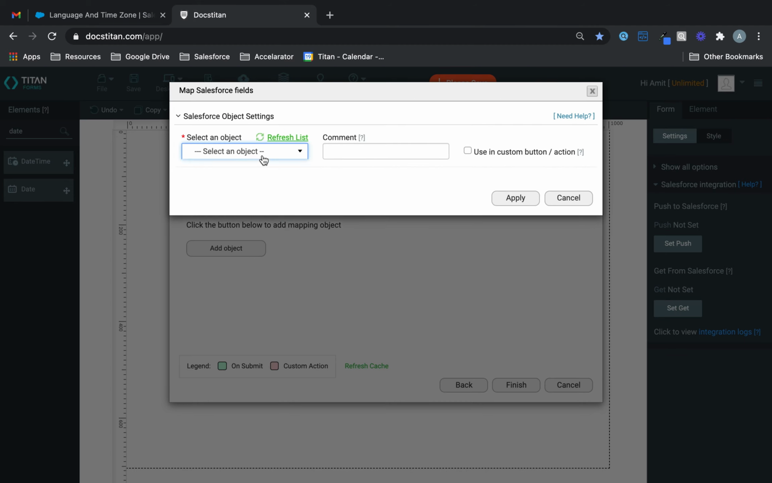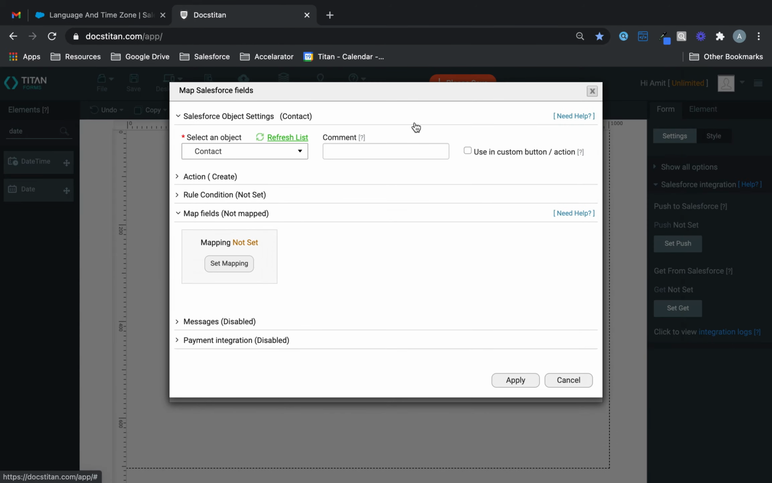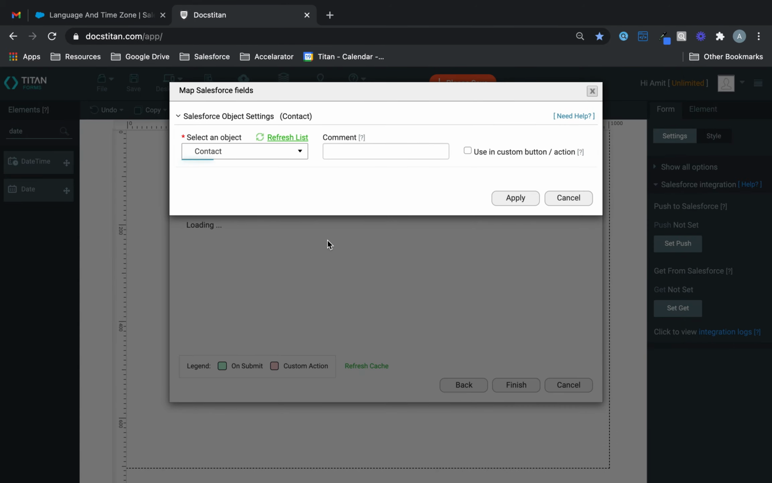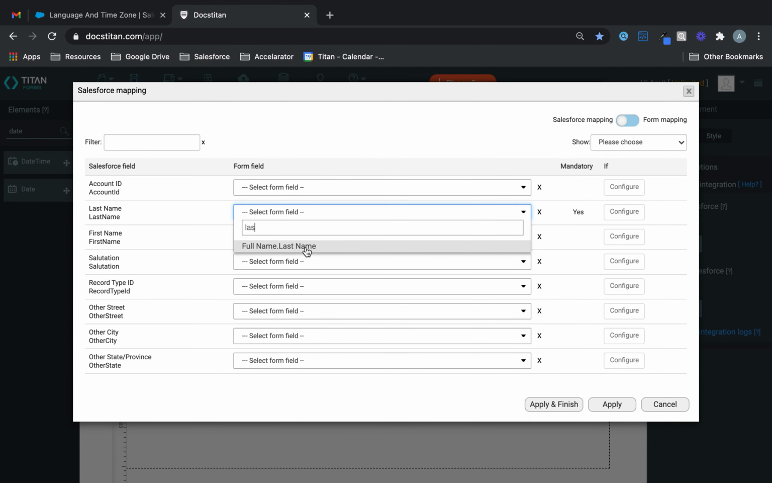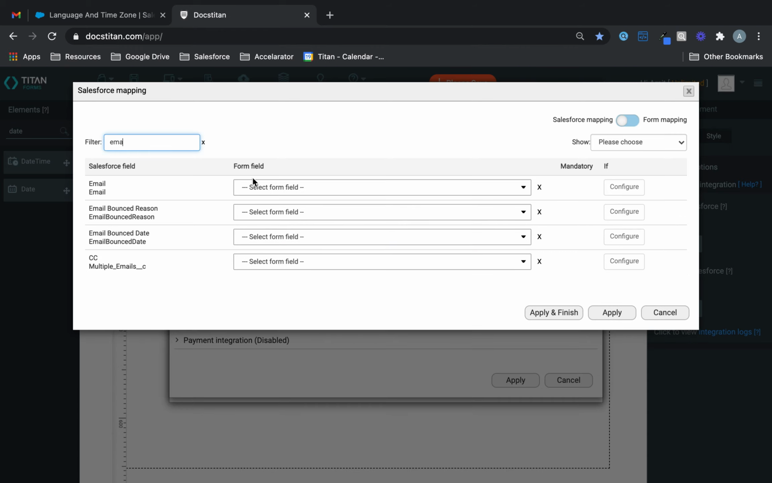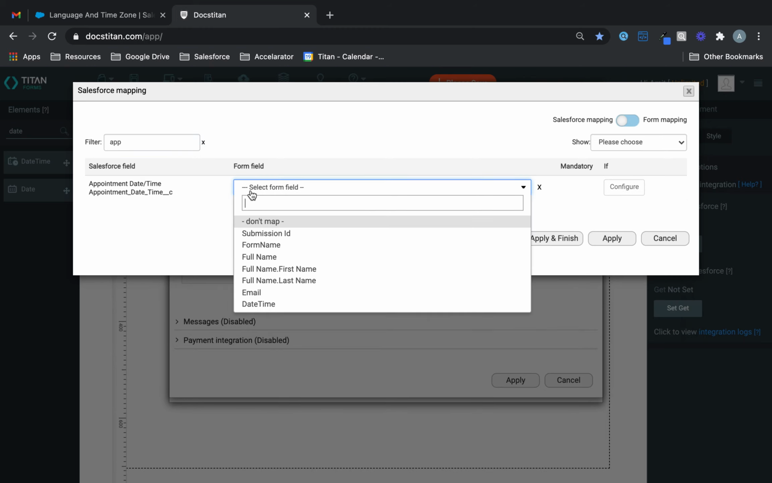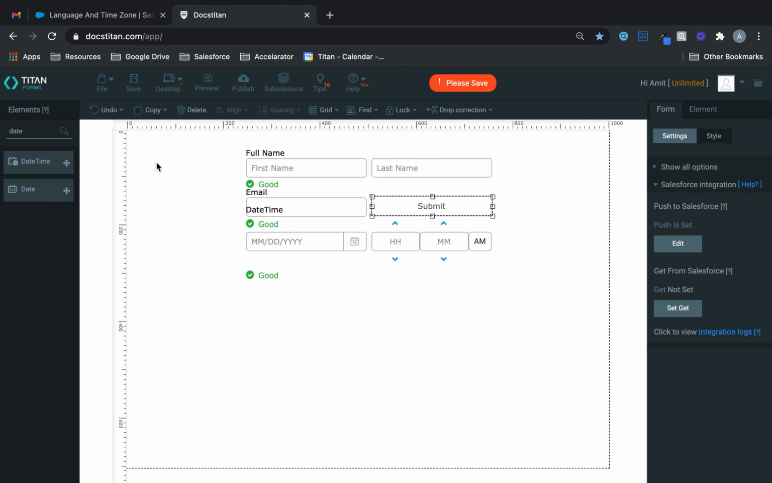Let's add object. Let's do contact. We'll map our fields. Let's refresh the list. Set mapping. Last name, first name, email. And then I've got a field called appointment date, which is the date time field, and we'll take the date time there. Alright, that's good to go.